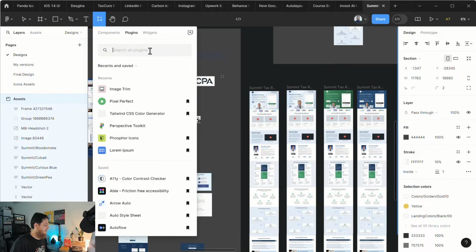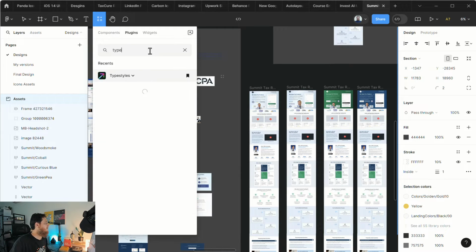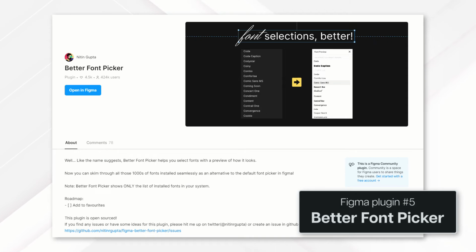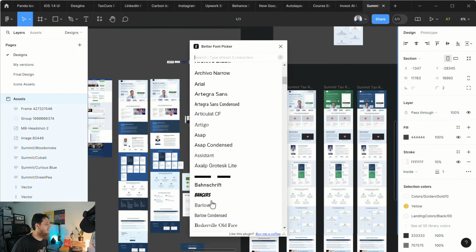Okay, so next, typeface. If you want to select your typeface, there is Better Font Picker. Okay, so this is another one. You can pick typefaces from here. You can see these fonts have their own styles loaded, so you can see what the actual shapes of the font are. So this is another one.